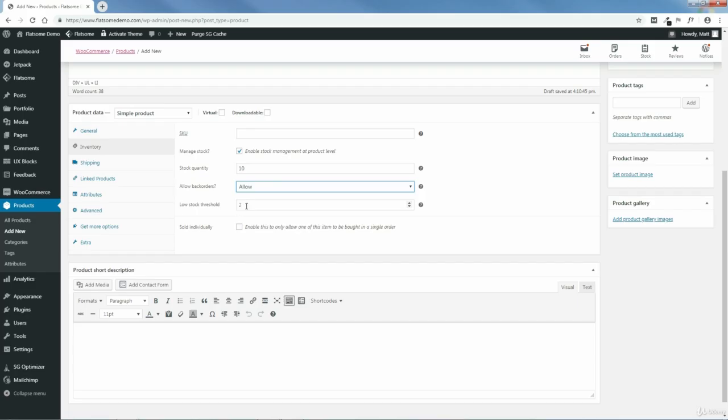And here you have a low stock threshold. What this does is when product stock reaches this amount, you will be notified by email, which is a very good feature. So we'll leave it at 2. Sold individually. Do not check this box. You're rarely ever going to use this, if at all. What this does is if you check this, the customer would only be able to buy the one item. And that's it. So we're going to leave that unchecked.